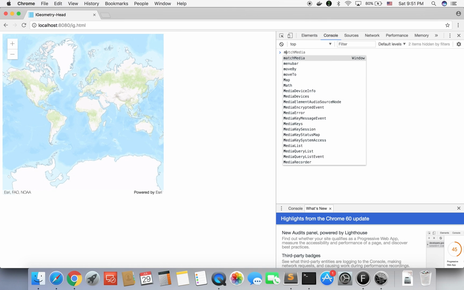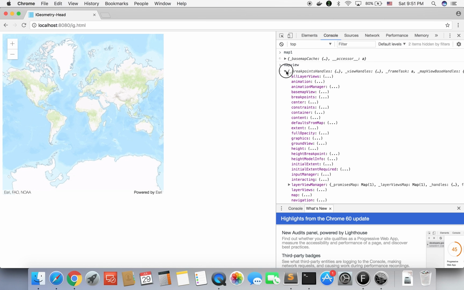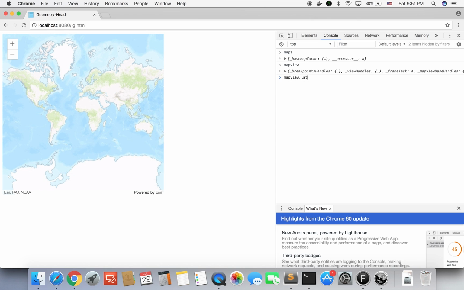So if I type map1 now, I can actually see the object, and this is map1. Map view, I can actually see the map view object, and I can just ask it for parameters like center, right?